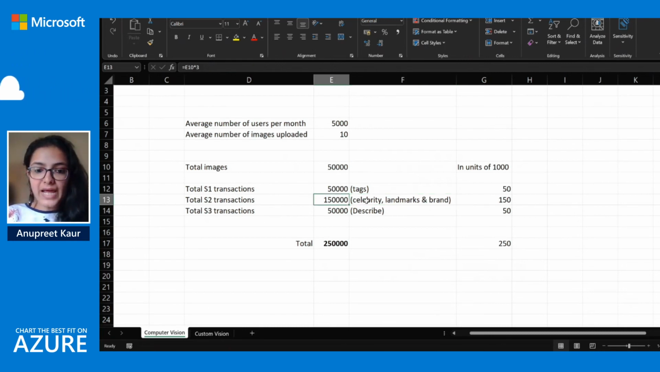So given now we are analyzing three features, celebrity, landmarks, and brand, the number of transactions comes out to be 150,000, which is the number of images times three, given there are three features. And let's say as part of the S3 bucket, we just want to describe how the image looks. So that again comes out to be another 50,000 transactions, coming out to a total of 250,000 transactions.